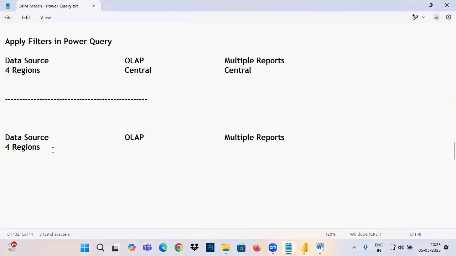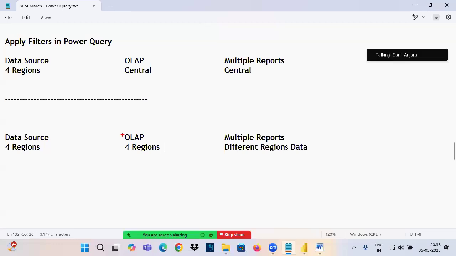So here, this time the requirement is that in multiple reports, they need to see different regions data. Previously, in all reports, they wanted to see Central data. Now the different reports require different regions data. In that scenario, into the OLAP we need to bring 4 regions data. After bringing that 4 regions data, we will use that OLAP to create reports. While creating report 1, you need to show only Central data.